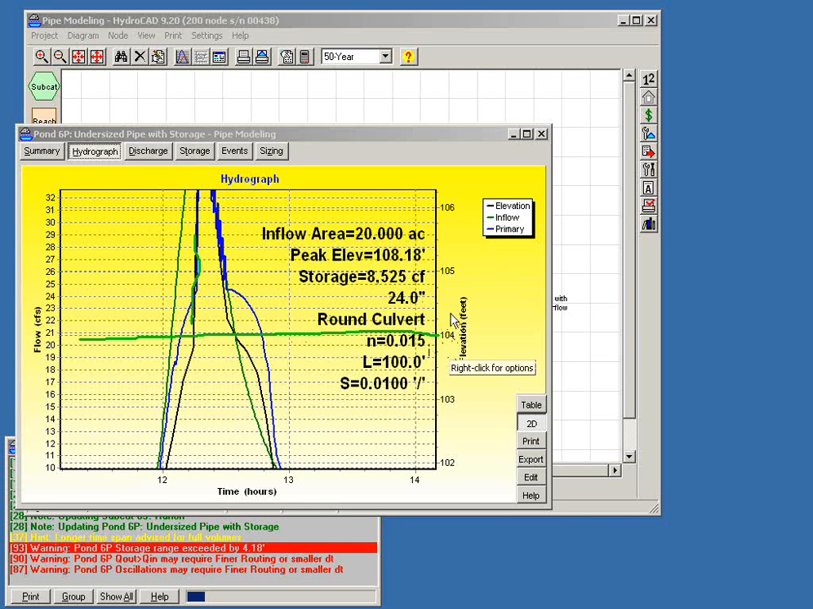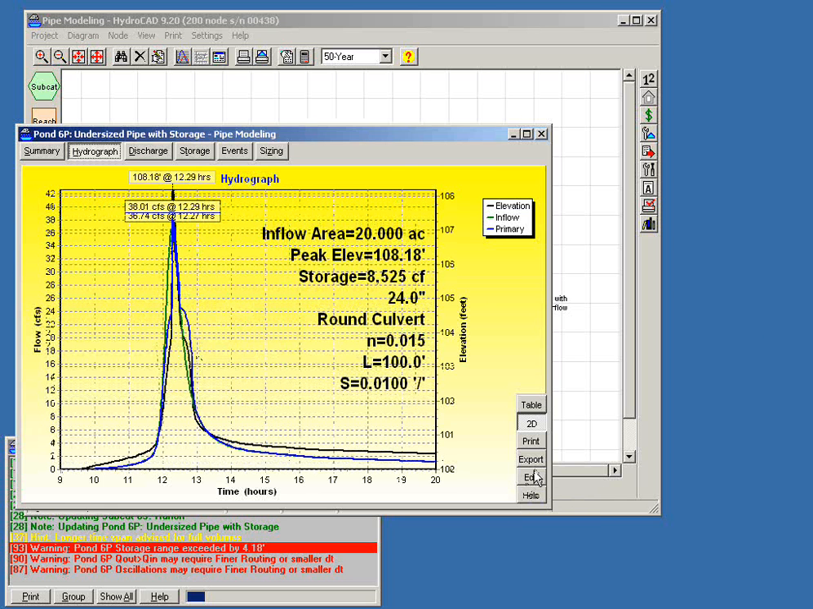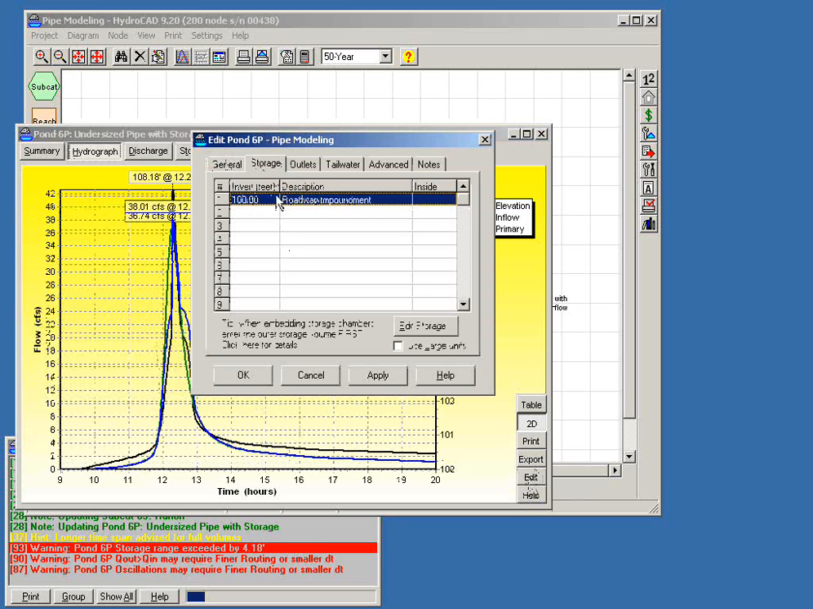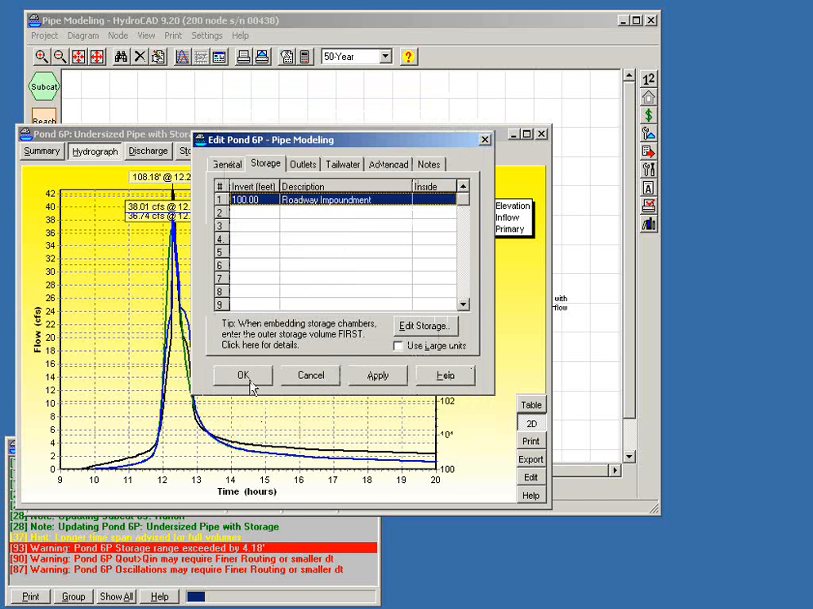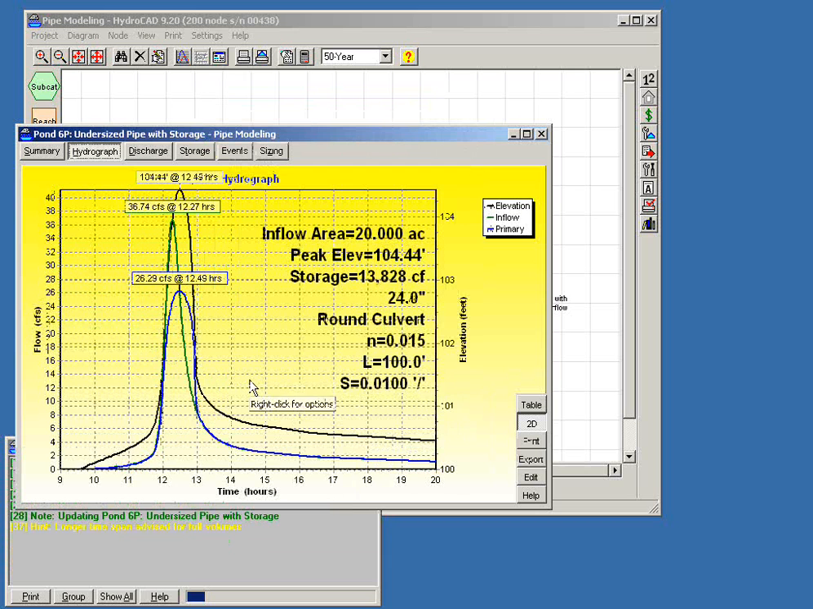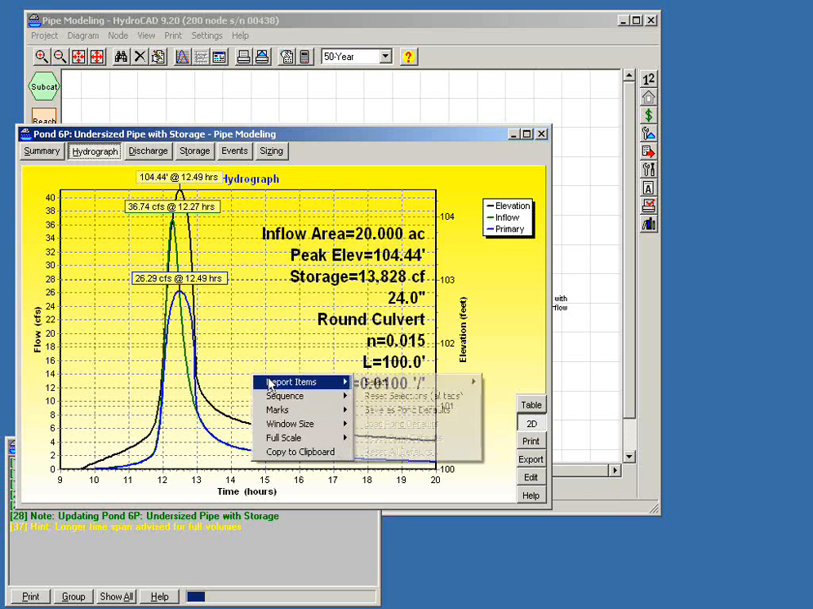So there are a couple of things we could do. One of them is we could define storage above the 104 mark. So let's edit this pond and come back to our storage, and we need to specify that up at 105 we've got 20,000 square feet of surface area. Now let's click OK a couple of times. We've resolved all the red warnings. So we've just given the software the information about how much storage is in that next foot. And by doing that, the water's able to rise a little more and spread out a bit further so we can get a complete routing calculation.